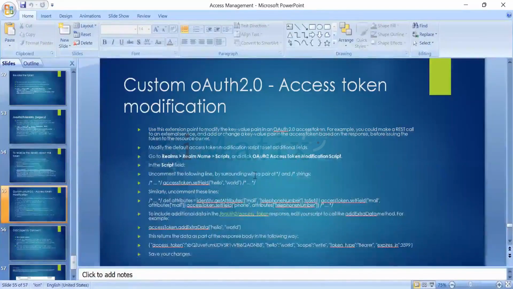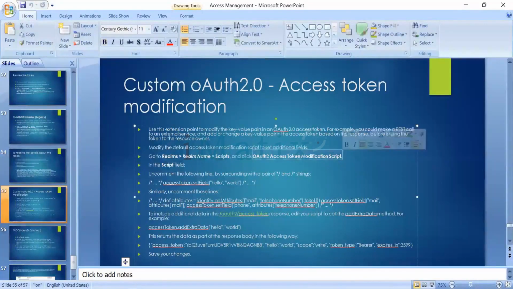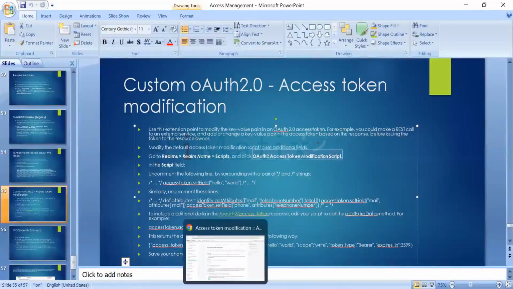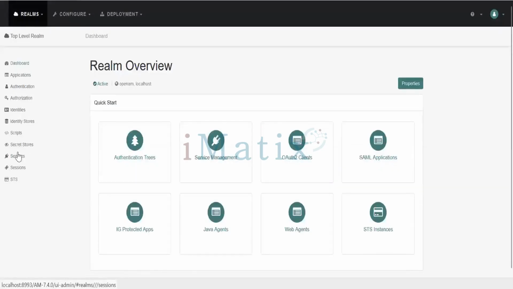For example, we may need to make a REST call to an external service to add or change key-value pairs in the access token response, before issuing the tokens to the resource server. If we need to add more details for verification or any other requirement, how do we do that? For that we can customize it. Here we have the scripts. If you go to the realm, then scripts, then token modification scripts, and then the token.